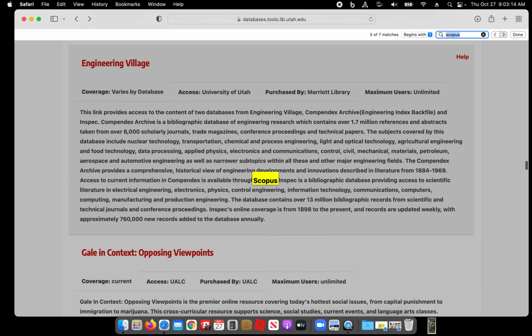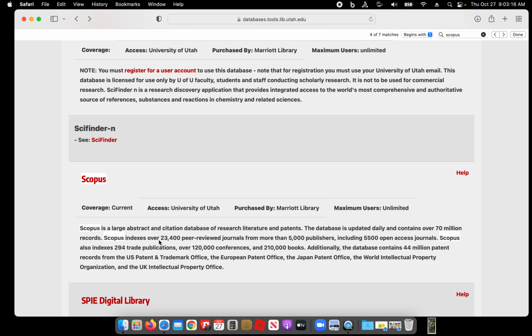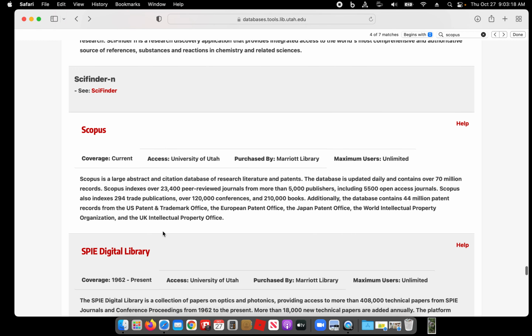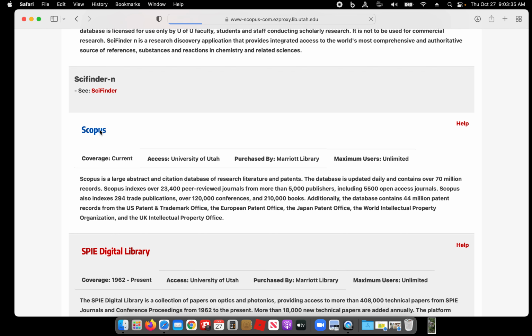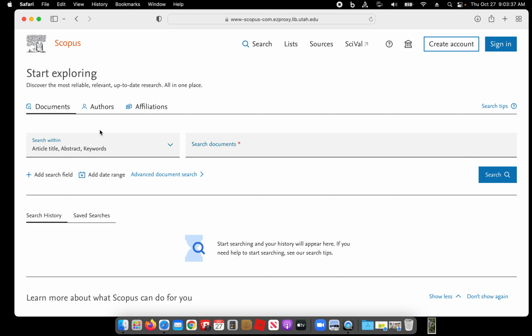There we go. We're getting there. Scopus. All right, this is probably our largest database. It has 70 million records, and each record represents a unique item. So whether that's an article or a conference paper or a book, that's in here. So this is not a majority full text, but it does use the Find It button.